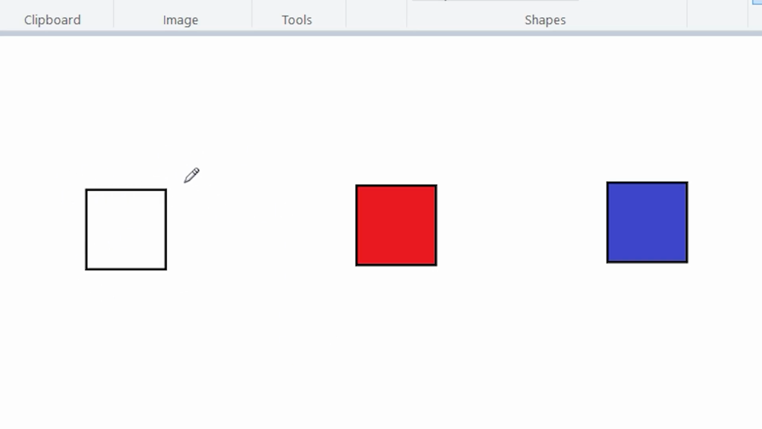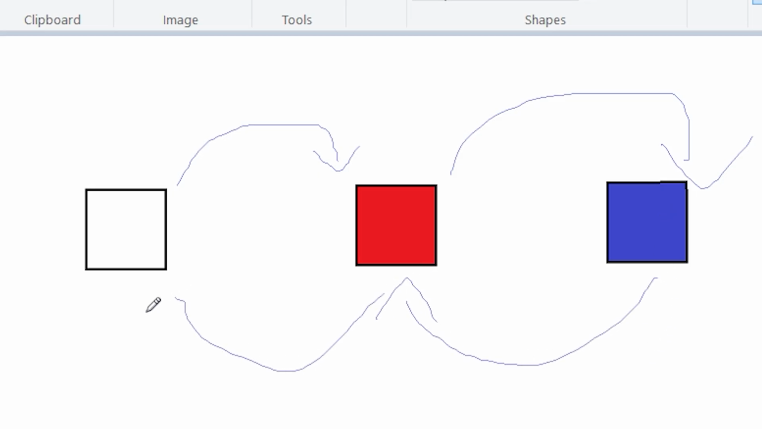By default, it's just a white switch. When we press it, it becomes a red switch. When we press it again, it becomes blue. Then when we press it again, it can go backwards. This is the way we'll set it up. Or you can also set it so that it cycles back around and starts from the beginning.